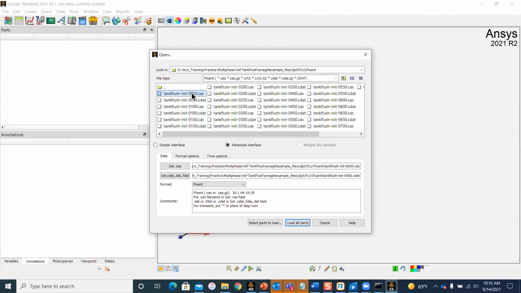So if I go ahead and choose that, you will notice that the CDAT field automatically populates, right? Now, if I go ahead and click on load all parts, it'll only load the data file for this 50 time step. And if that is what you want to do, say, for example, look at any one particular time step case and data file, then great, awesome. You can go ahead and do that.